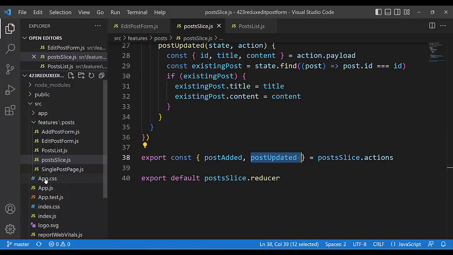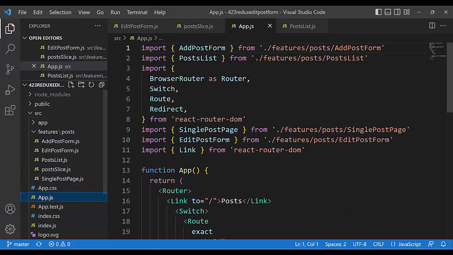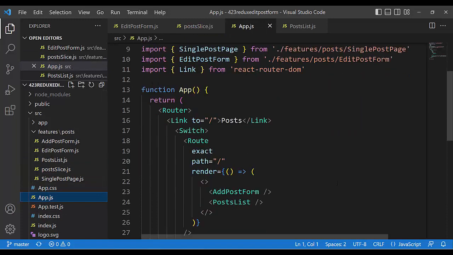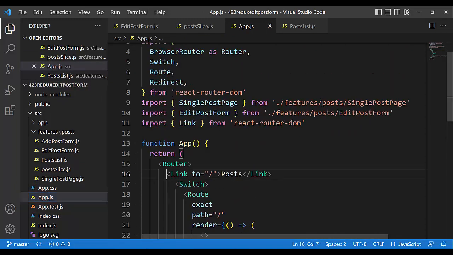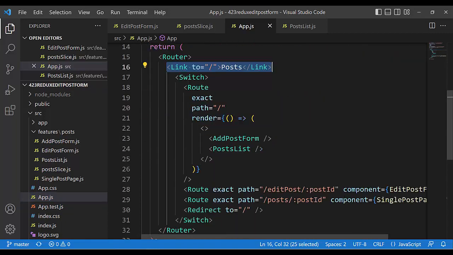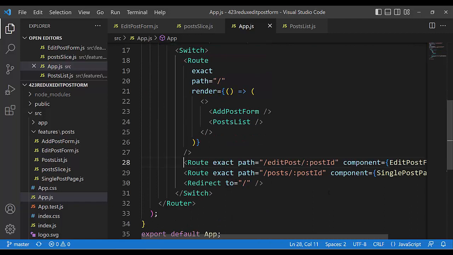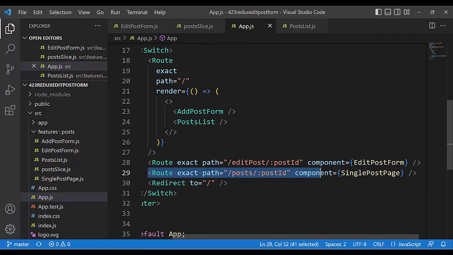And some changes we have here: here is a link, posts, and here is a route for edit post. Here is a route for edit post, and here is a route for the post ID, the single post page. And this is for the edit post form.